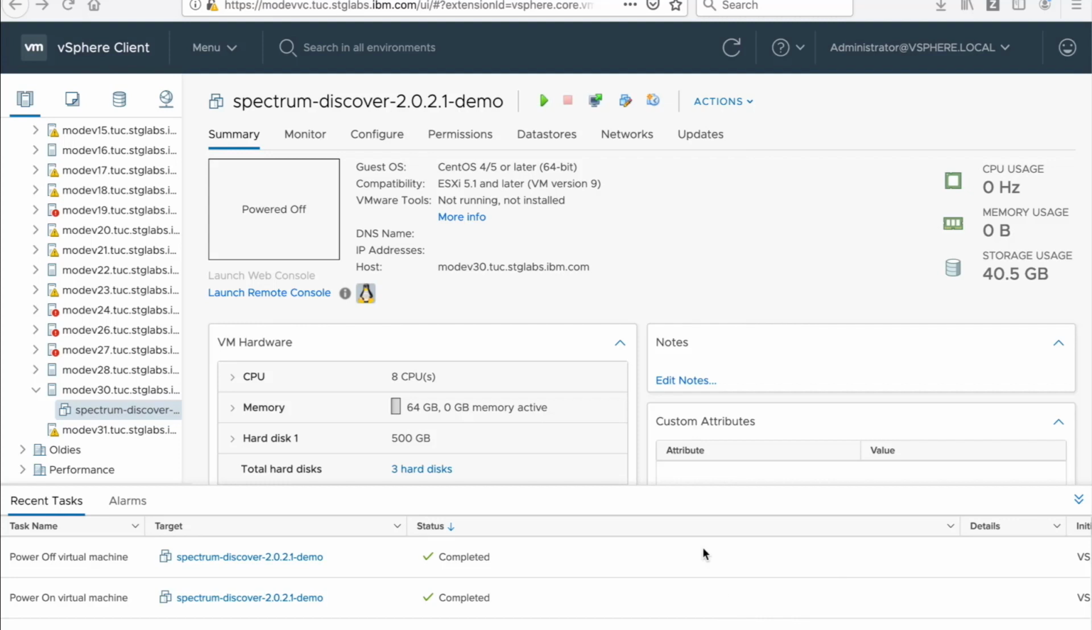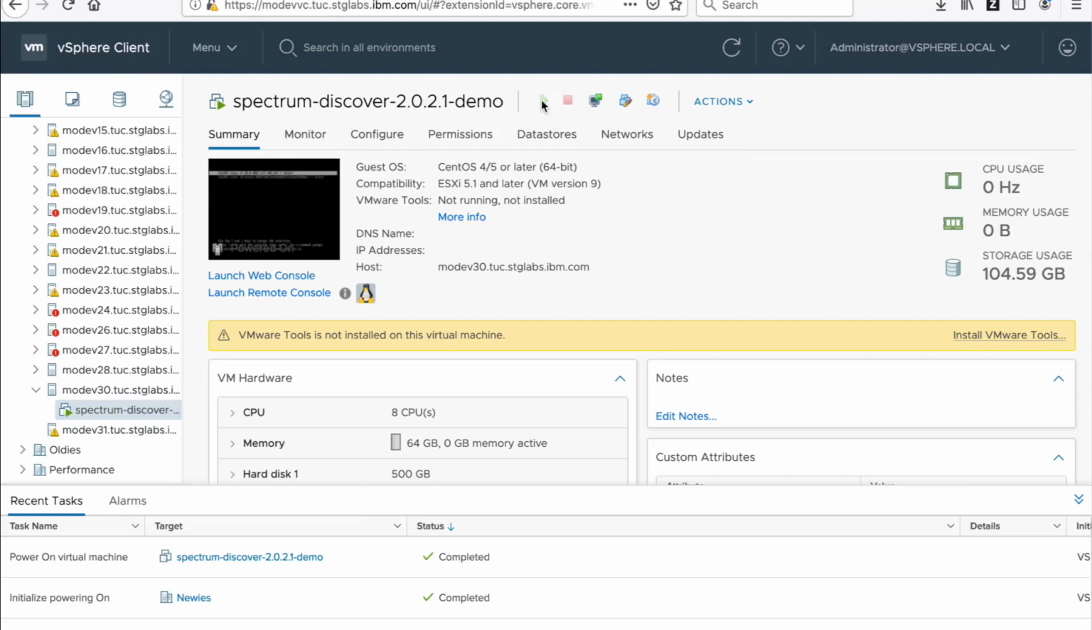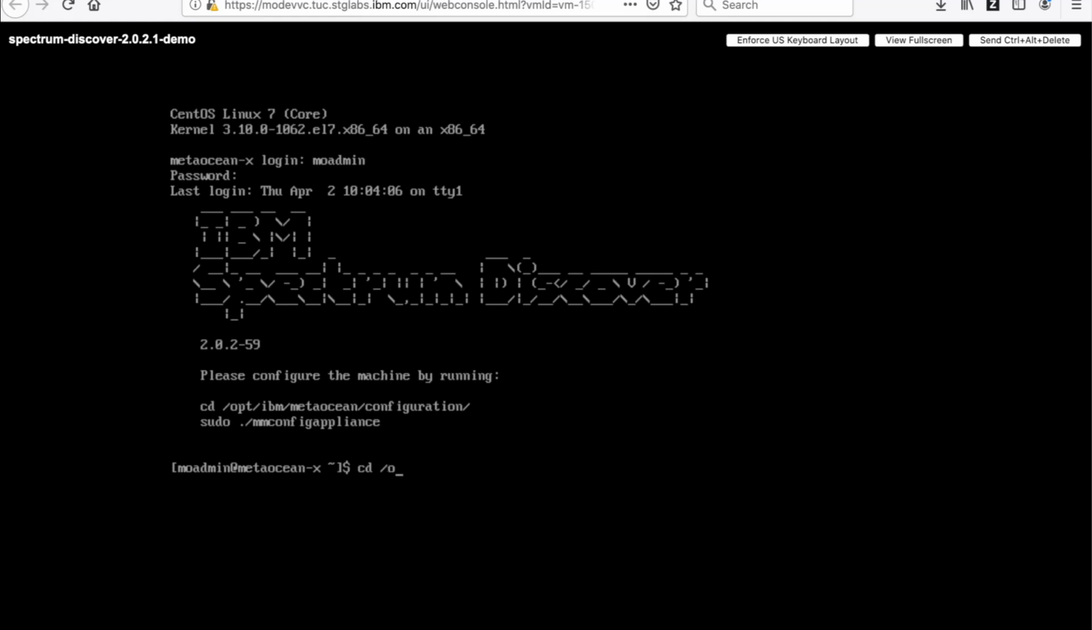After the VM has been customized, turn it on and open the remote console. Once it boots, log in with the default credentials of moadmin and password with a capital P and a 0. Change to the /opt/ibm/metaocean/configuration directory and run the mmconfig appliance utility.